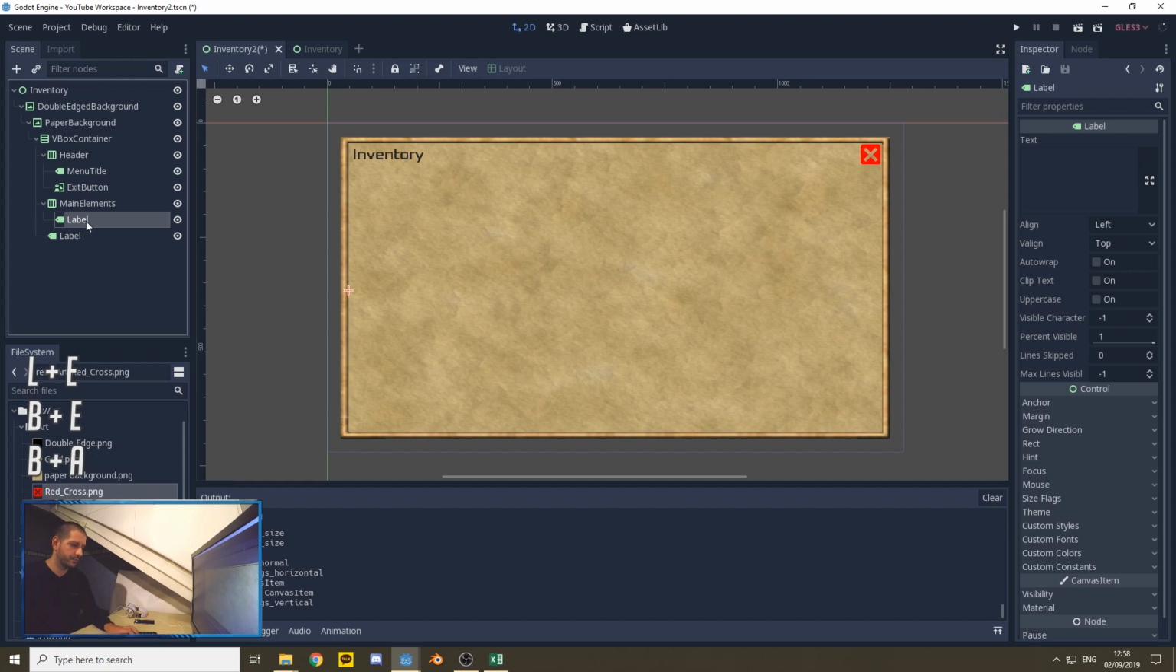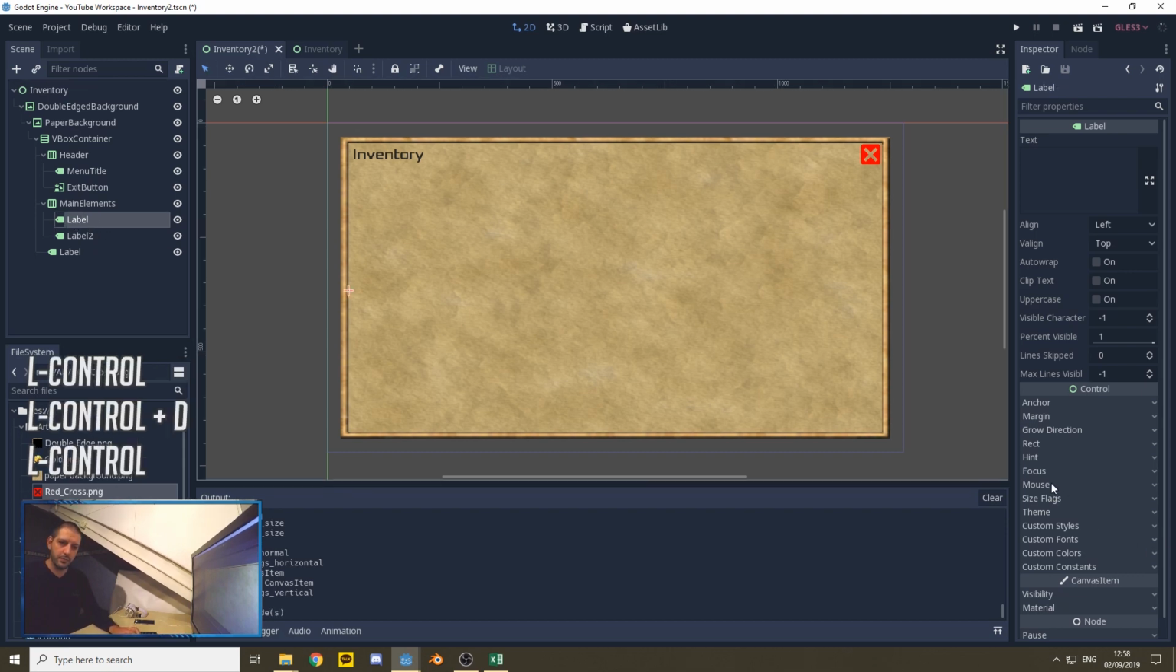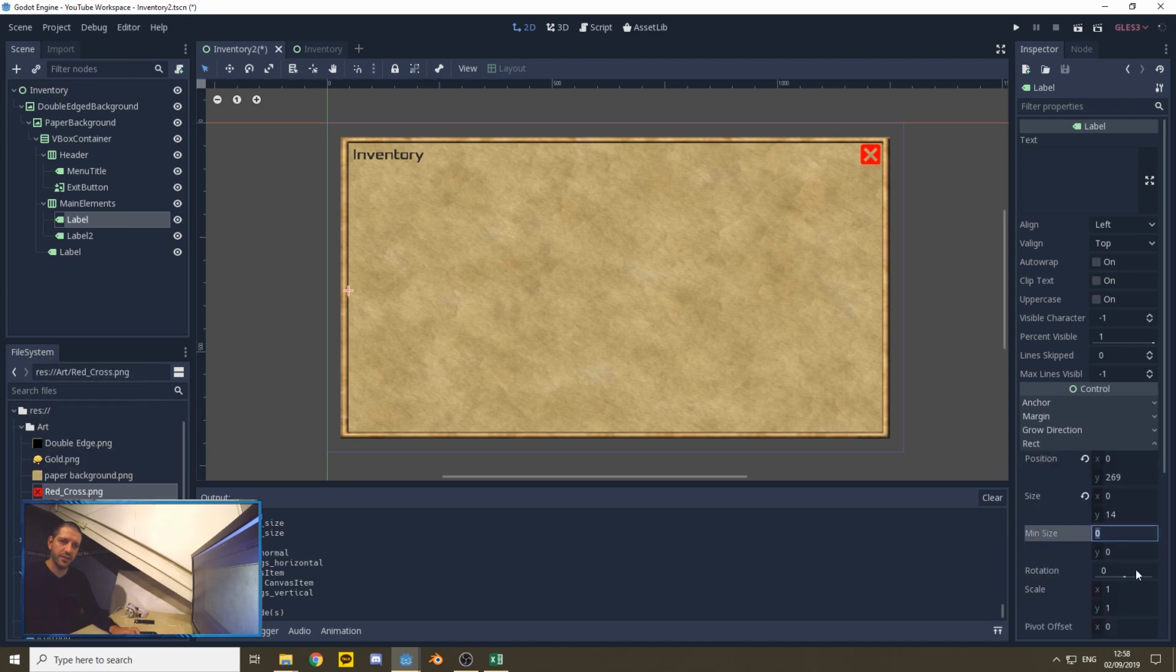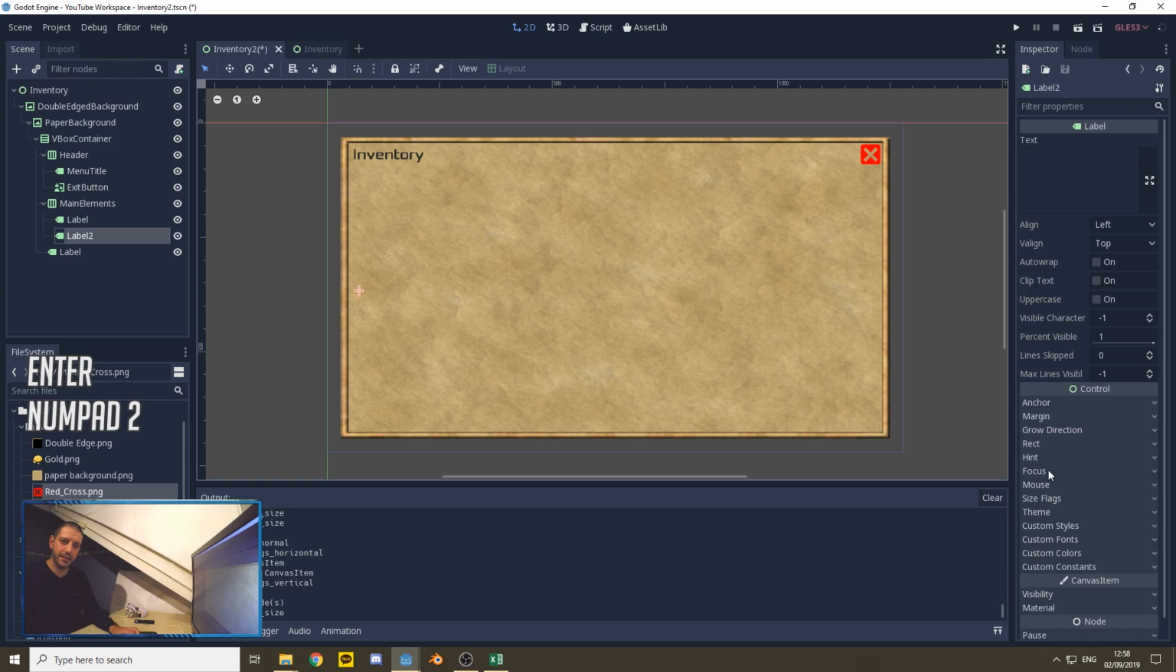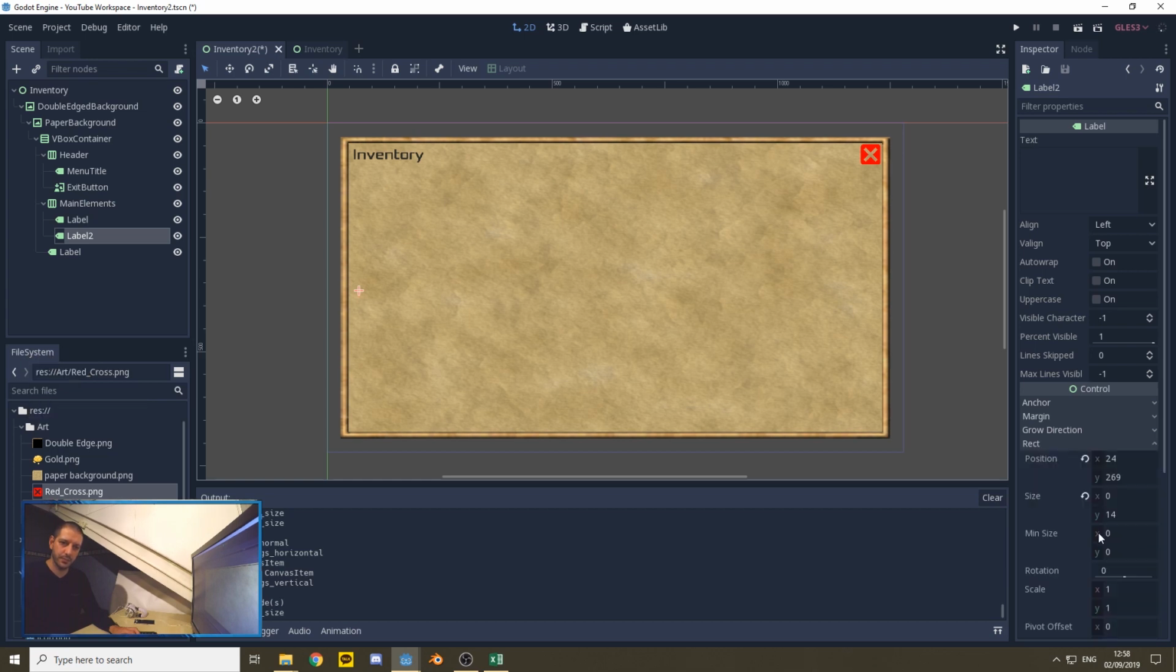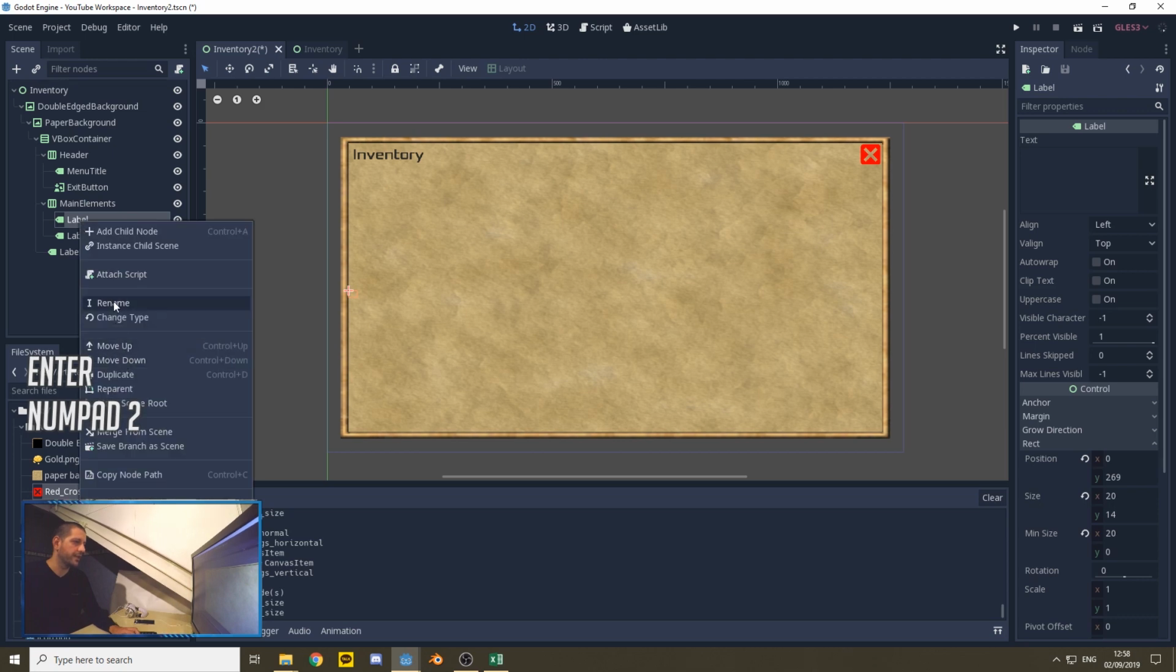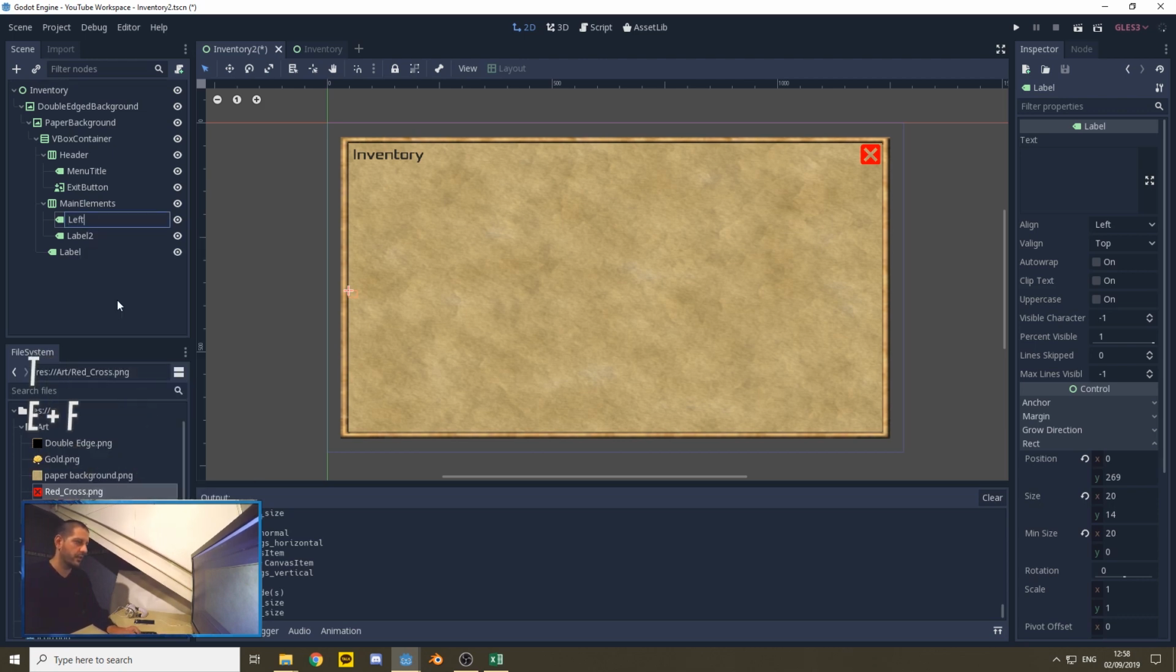We add two labels. We can duplicate these, and on the rectangle we'll set the minimum size on the X axis to 20. Now for ease of reference, I'll rename these margins.